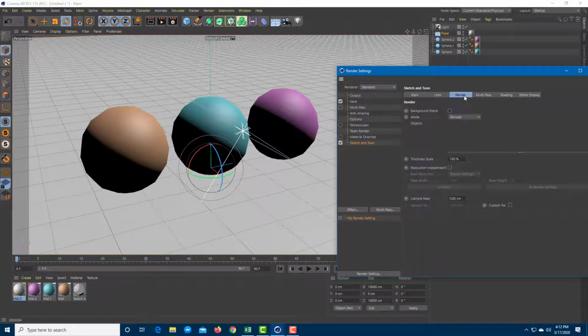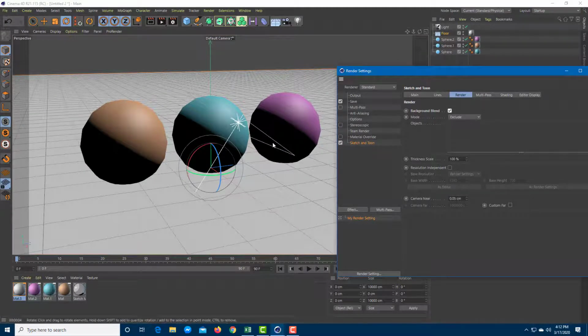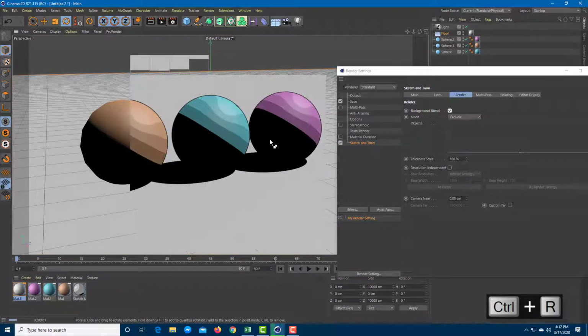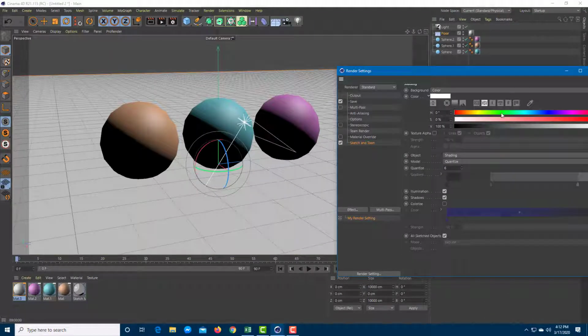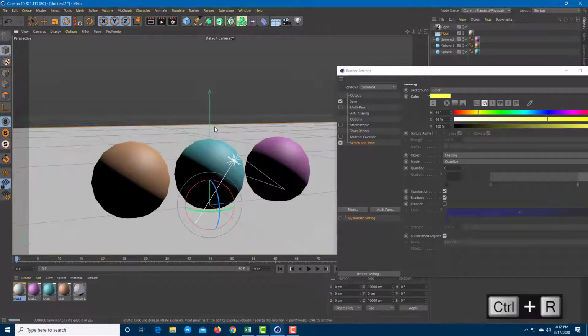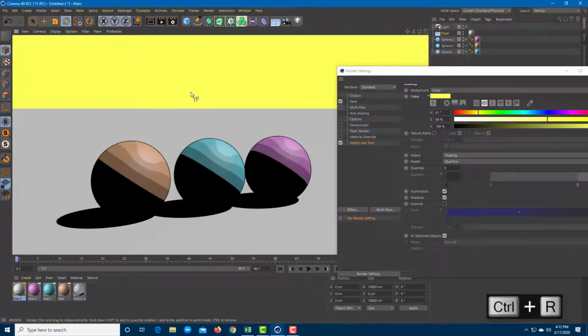You can also look at different render settings and blend the background in if you want to. So you get a blended background mode right over here. You can also go onto the shading and work with different background shades. Let's say I want a yellow shaded background. If I choose yellow and press Ctrl R, you'll see that the background is yellow. And this is how you can use the sketch and toon rendering option inside Cinema 4D to get more of a 2D effect.